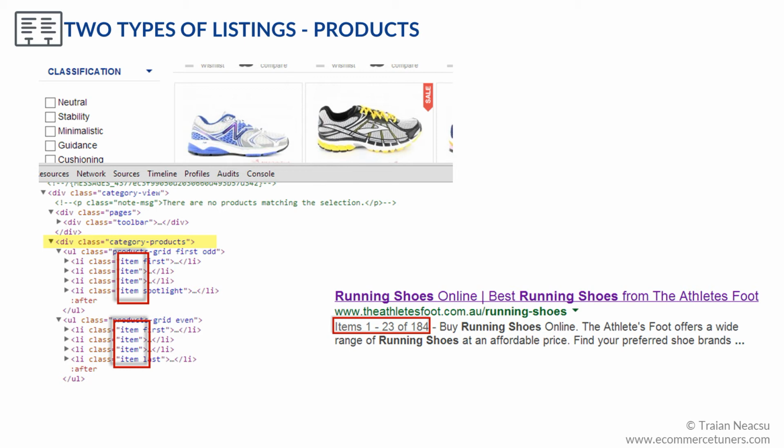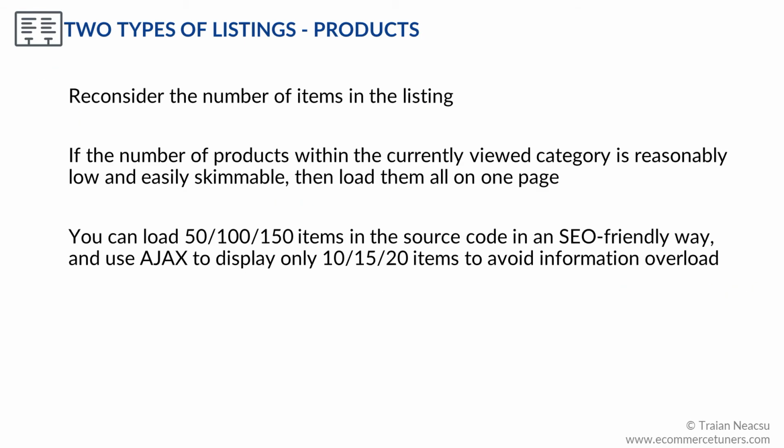This brings us to another optimization idea. Reconsider the number of items in the listing. If the number of products within the currently viewed category is reasonably low and easily skimmable, then load them all on one page. If you think it's necessary to display a low number of items from a user experience perspective, you can load 50 or 100 or 150 items in the source code in an SEO-friendly way and use Ajax to display only 10, 15 or 20 items to avoid information overload.